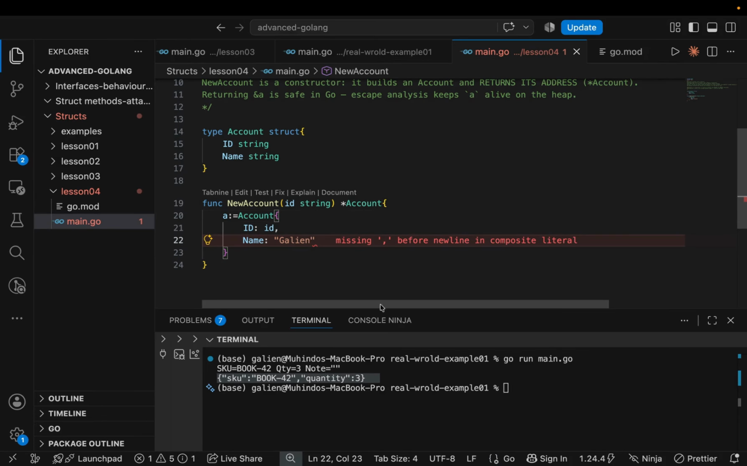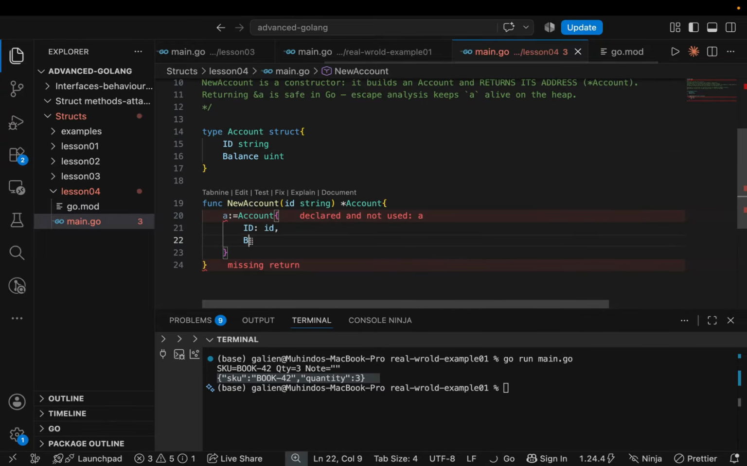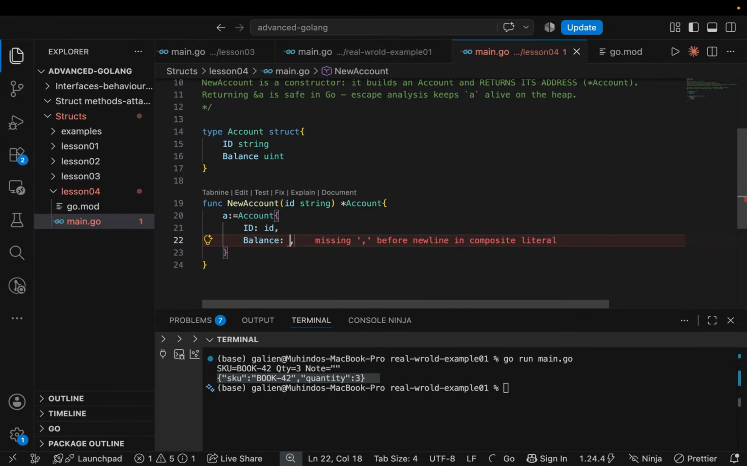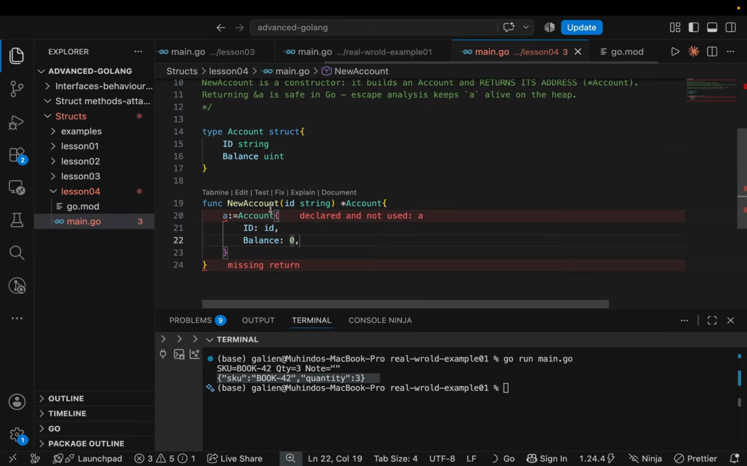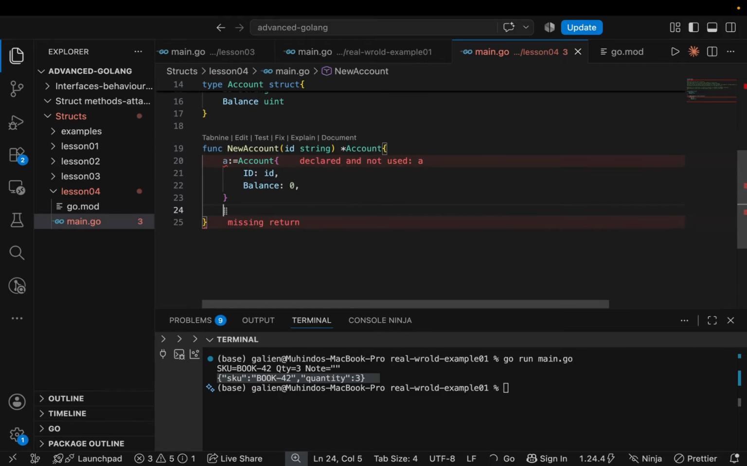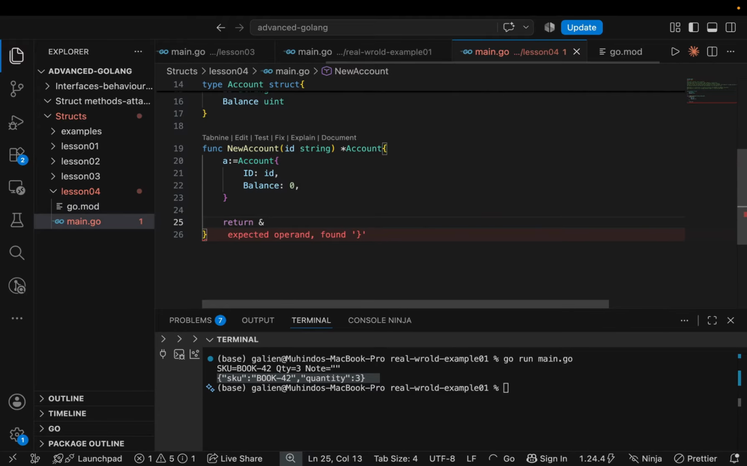By knowing this, you actually understand that I can even change this to balance, so I can have more flexibility updating it. So you see that I can start at 1 and increment it. So I have balance, and this is going to be 0. So we still need a return. We have to return the address of this.